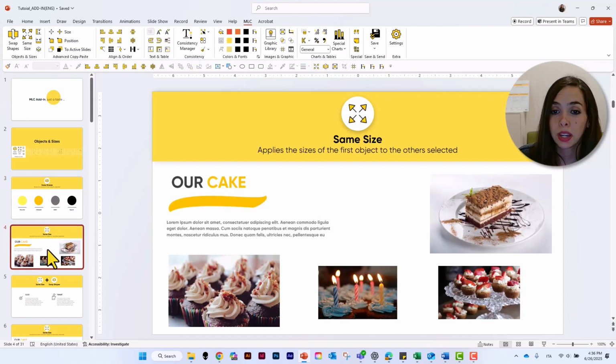The second command that I have here, right next to swap shapes, is same size. What it does is that it makes all of the elements in my slide the same size. But I need to always select the reference first. So this is a golden rule for all of the commands of the add-in. The first object that you select is your reference.